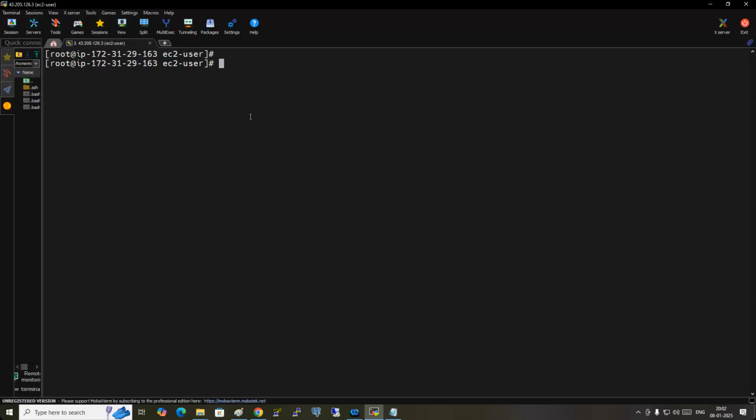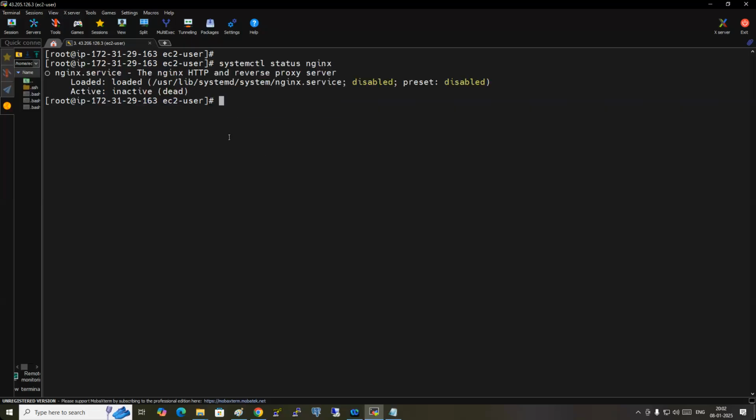Once we install Nginx, we need to start the service or not? What's the command to start the service? First, let's check the status of this service. What's the command? Systemctl status nginx. So if you hit enter, do you see this here? What does it say?